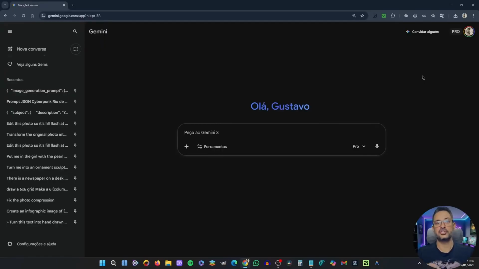Let's start with simple edits using prompts in English. Why in English? Well, from the tests I did here at home, Gemini understands better when you write the prompt in English. You can try in Brazilian Portuguese, there's no problem with that, but in the tests I did here, it worked better in English, okay? So now I'll show you what I managed to do.